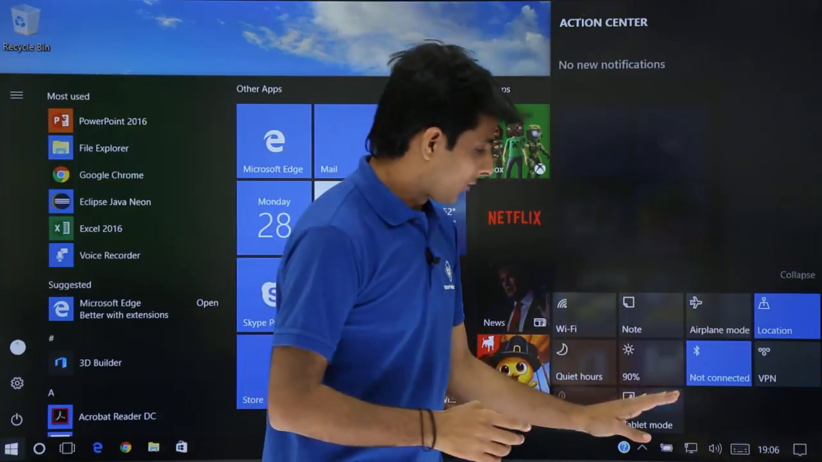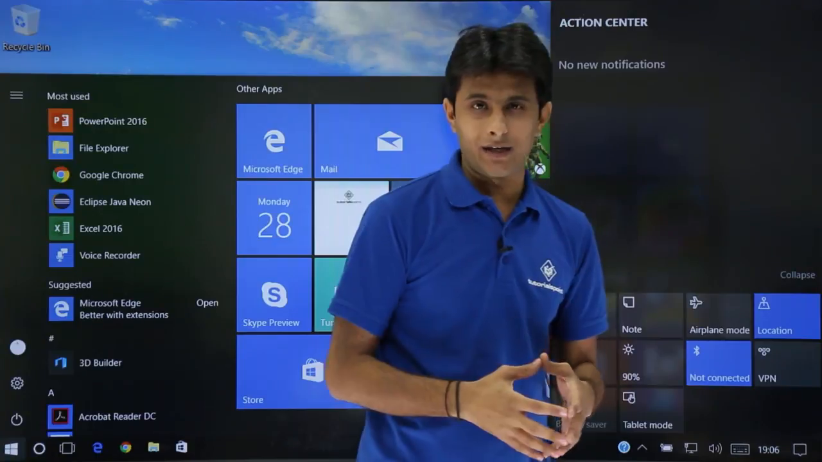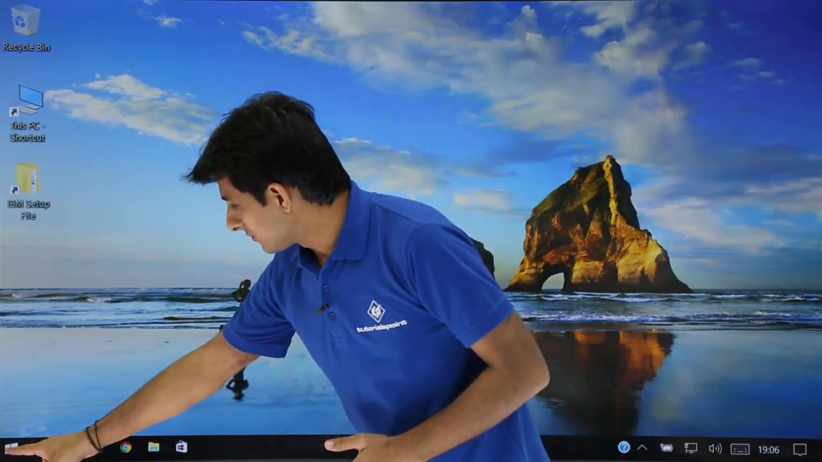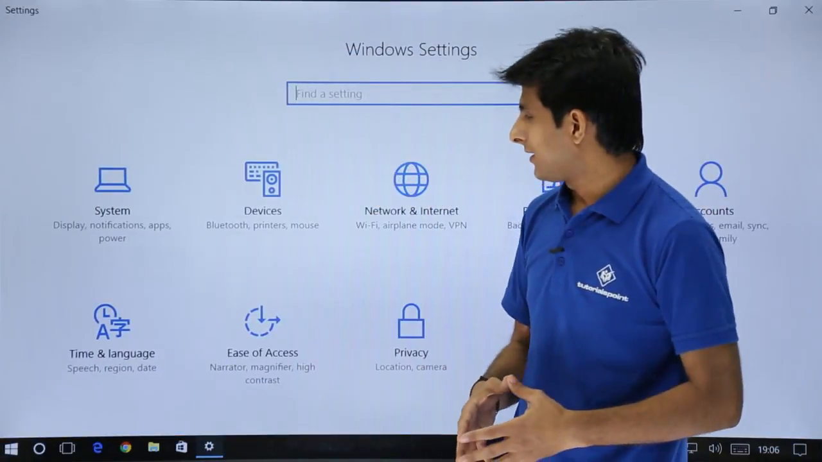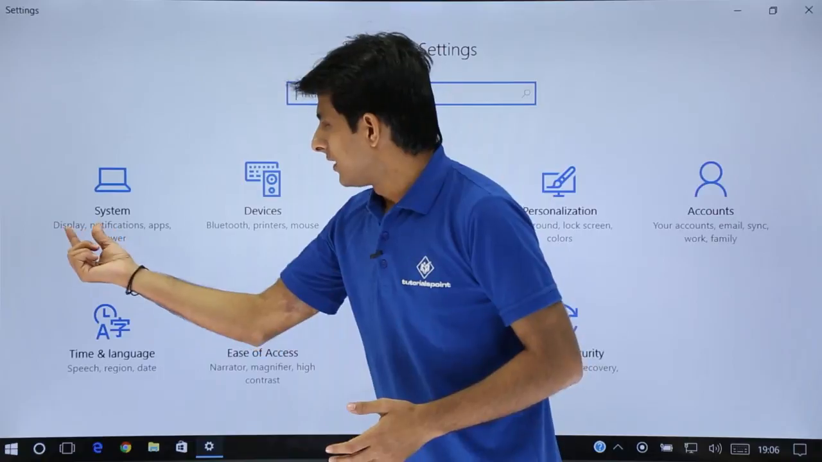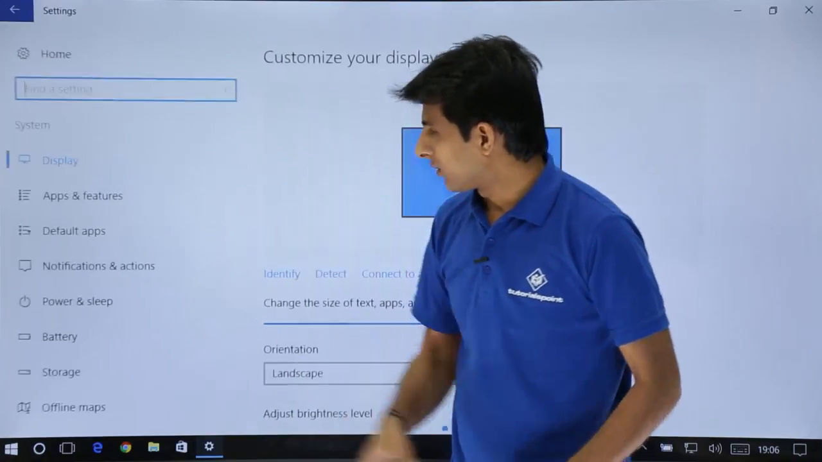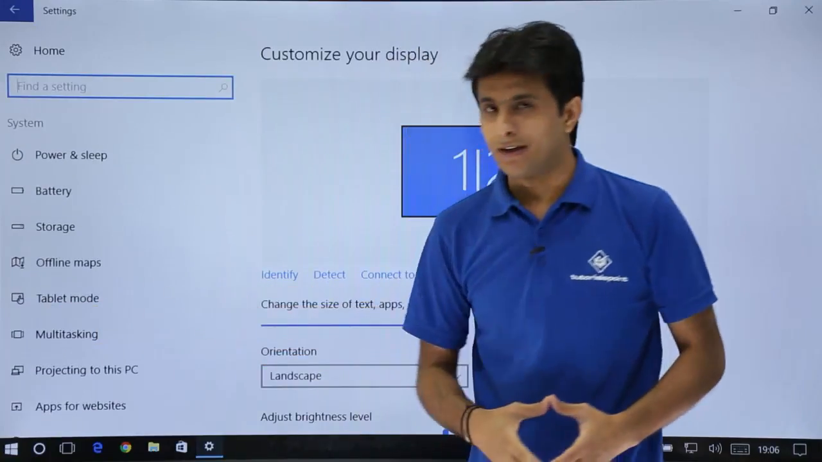The second method is for when you're not able to find tablet mode here. How do you switch to tablet mode? So I'll show you. I'll just go to this Windows place, click on the settings part, and if you see, there's an option given as system, with display, notifications, apps and power. Click on this place and somewhere down you'll find this tablet mode given here.